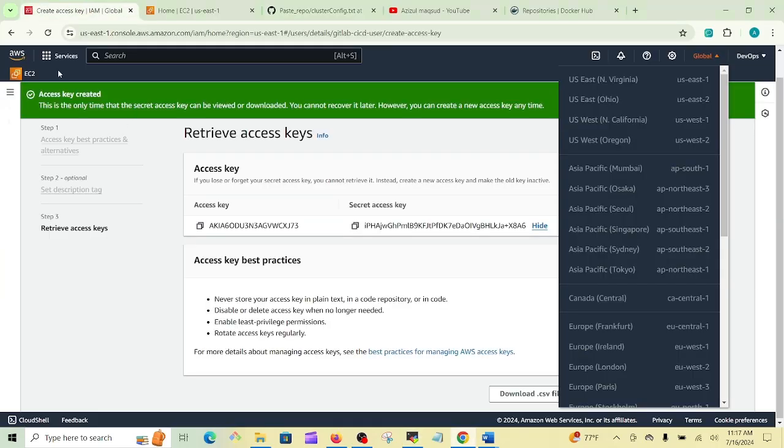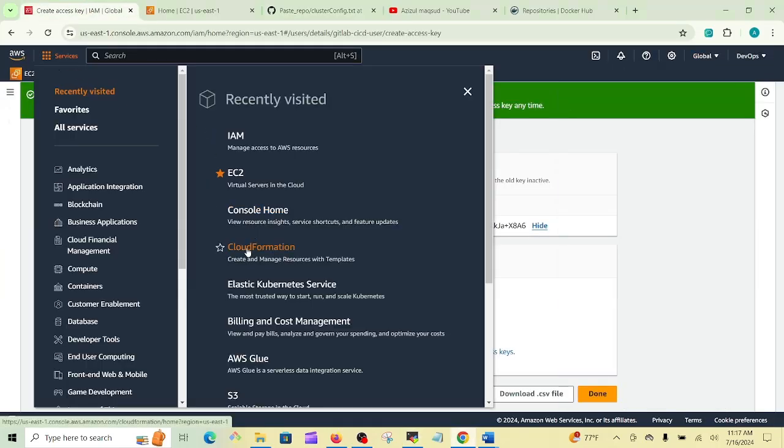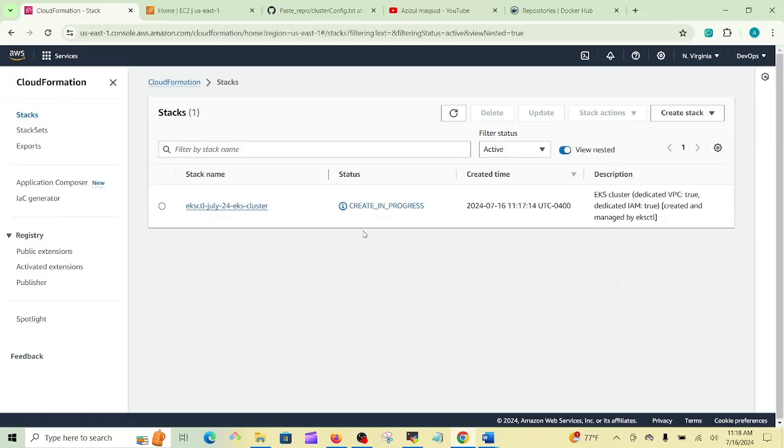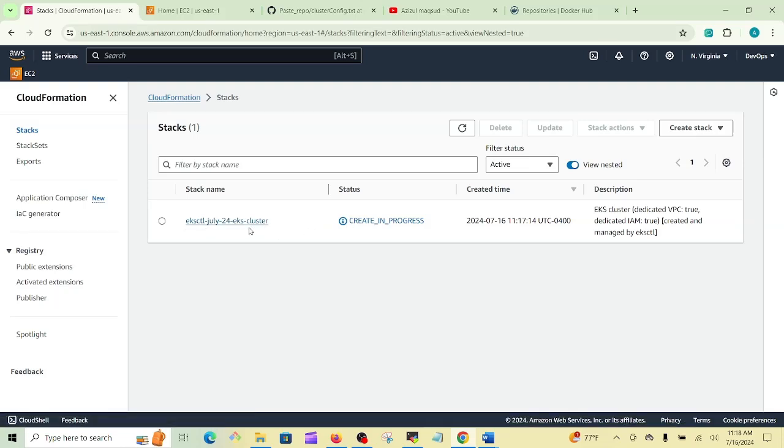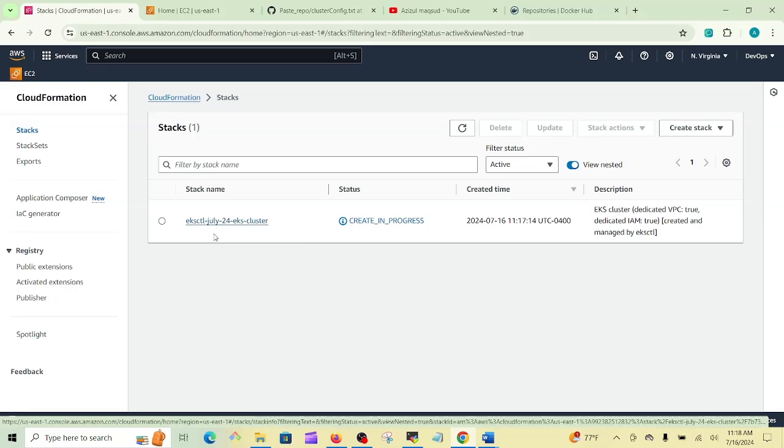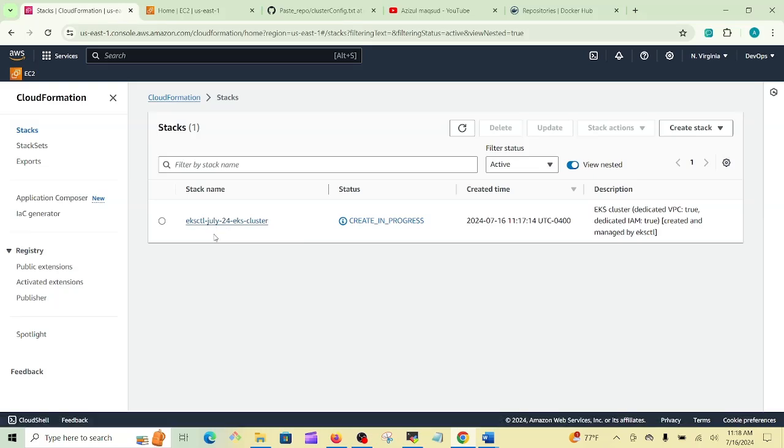And let's see, here I can go to CloudFormation. Yes, this is creating the eksctl July 24 EKS cluster. First is eksctl, then the name July 24 that I have used for EKS, then cluster. So the name is in between these two, eksctl and cluster. This is also an interview question sometimes, to check if you really worked with eksctl or not. What is the name in the stack? So the stack name comes like this.